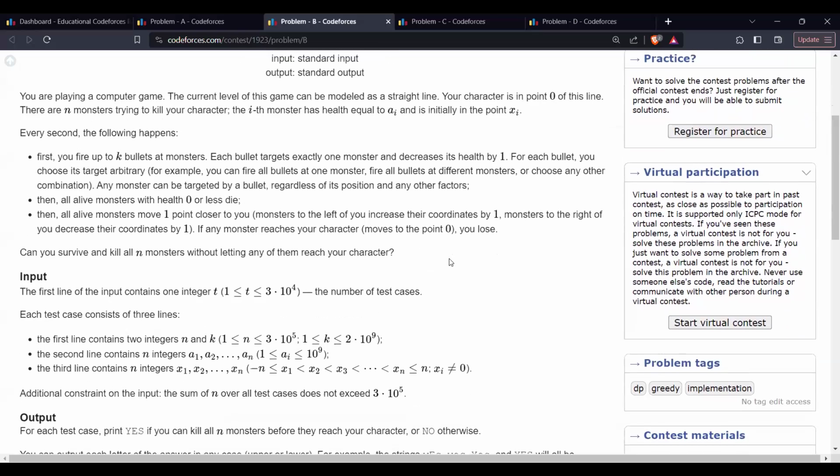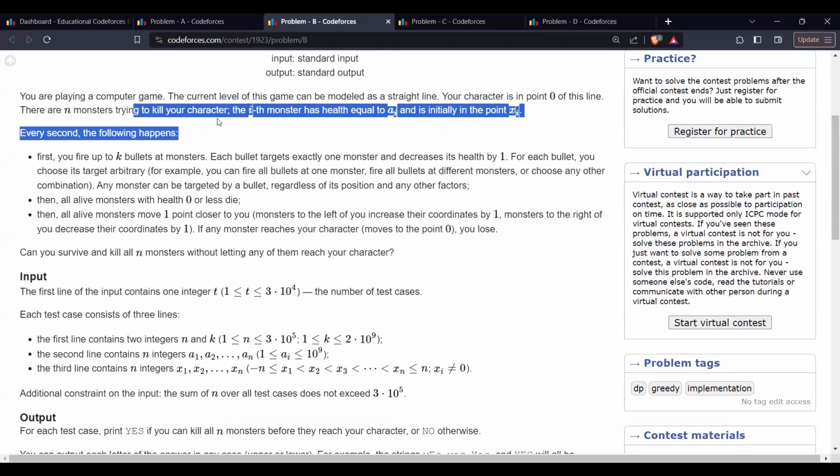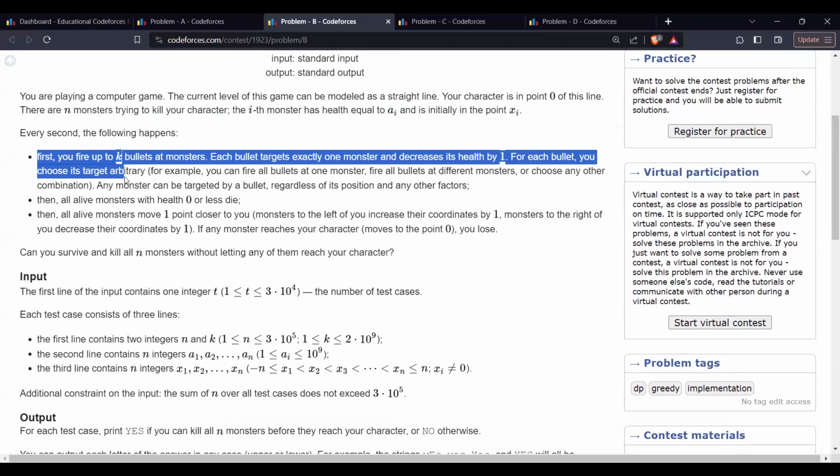So in the next problem, we are given that we are playing a computer game and the current level of the game can be modeled as a straight line. Our character is at point 0 of this line and there are n monsters trying to kill our character. The ith monster has health equal to ai and is initially at point xi. Every second the following happens. First, we fire up to k bullets at a monsters. Each bullet targets exactly one monster and decreases its health by 1. And for each bullet, we can choose its target arbitrarily.